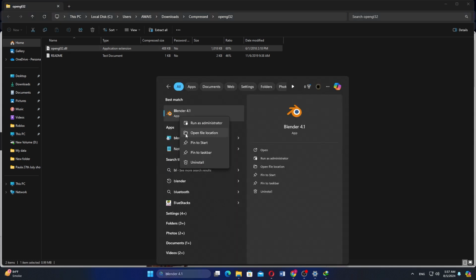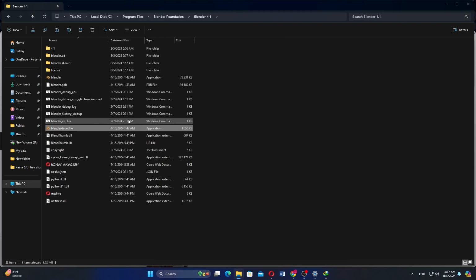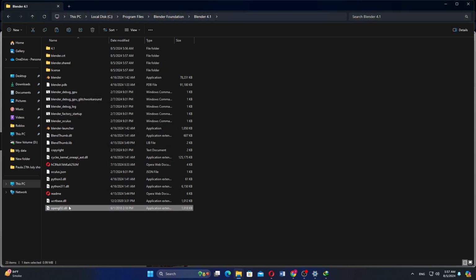Go to the Blender 4.1 application by searching it on your PC. Right-click on it and select Open File Location. Now, paste the file into this folder. Following these steps may fix the issue that occurs in Blender.